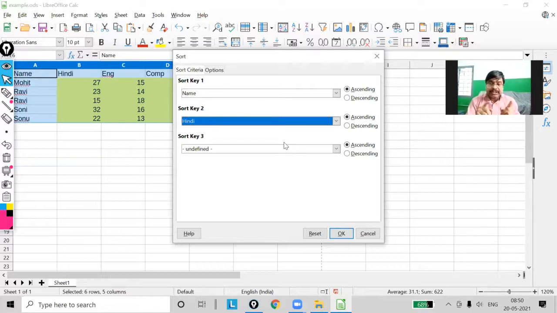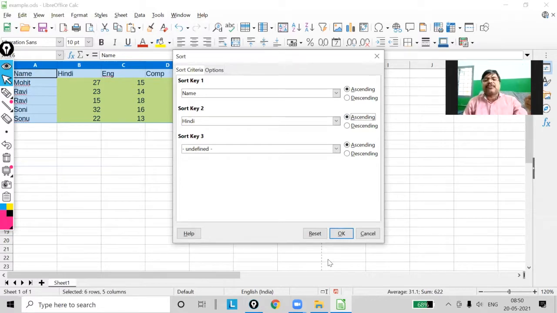In Hindi, I want my data to be sorted. Listen, don't think that it will work only where your data matches in the first field. Don't think that in all the cells it will work. Now here I have selected Hindi as ascending. Now you watch it carefully. Ravi 15 will come before, and Ravi 23 will come later.